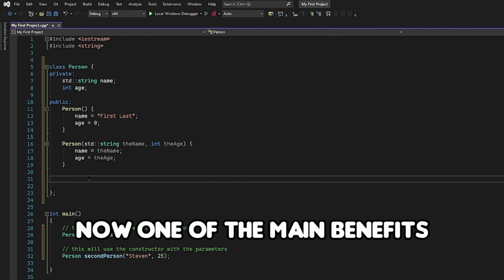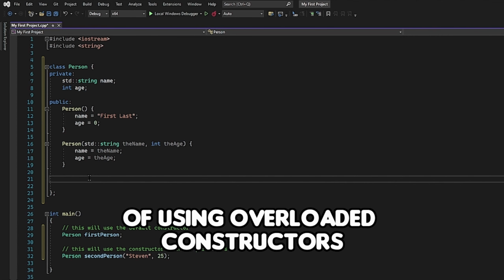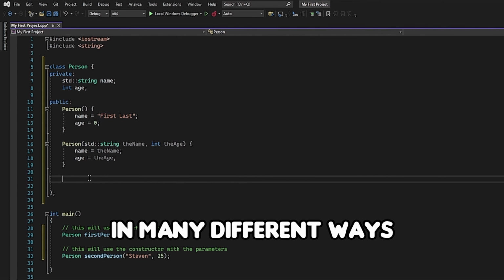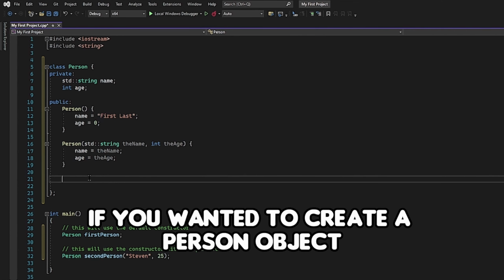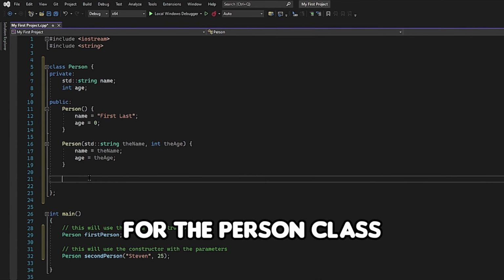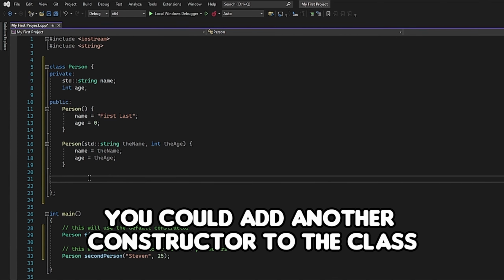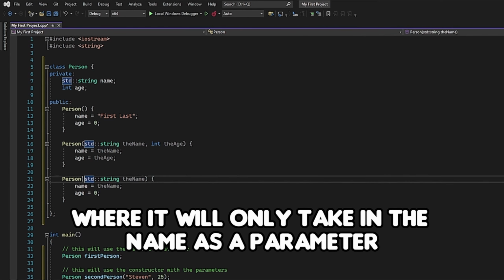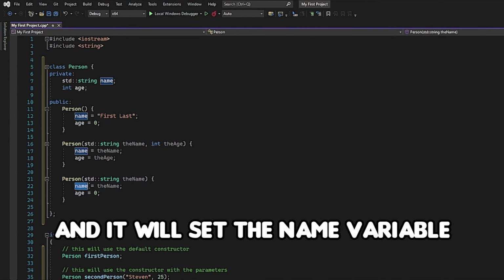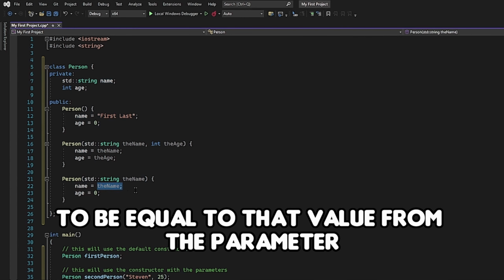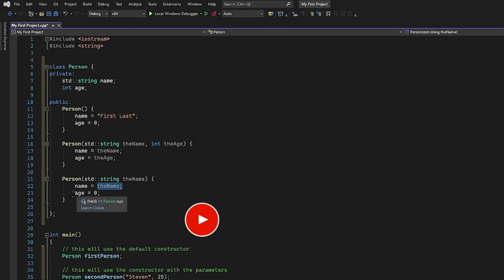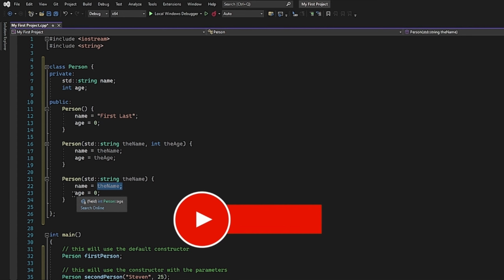Now, one of the main benefits of using overloaded constructors is that it allows you to create objects of a class in many different ways. For example, if you wanted to create a person object for the person class with just a name, you could add another constructor to the class. In this example, I created a third constructor where it will only take in the name as a parameter, and it will set the name variable to be equal to that value from the parameter, but it will not set the value for the age. So the default value that is going to be set for the age is going to be 0.